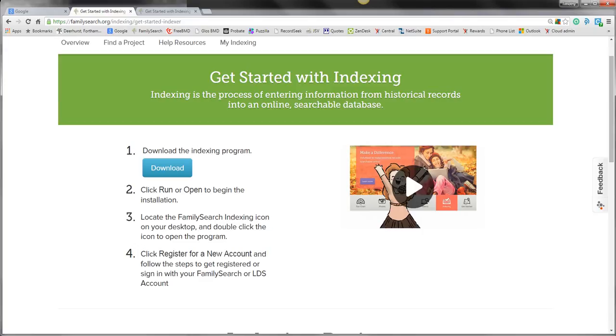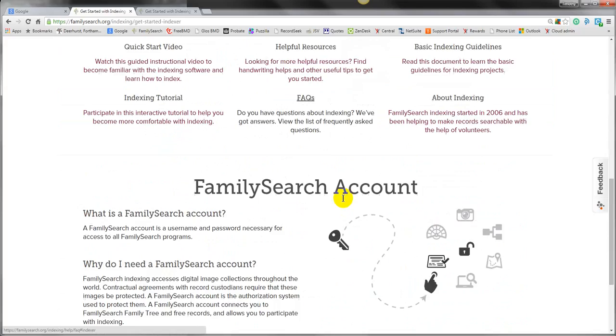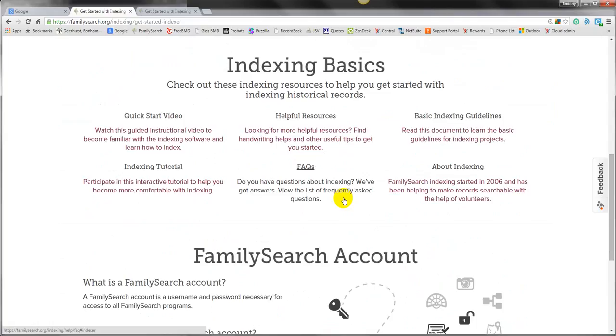As you can see, if you have not installed the app, the link to do so is right at the top of the page. But what I was really wanting to show you is lower down in the section on indexing basics. There are two that you'll find particularly useful. The first one, the quick start video, is fairly basic, as you may expect, at only 5.5 minutes. But if you have more time, I would particularly recommend the indexing tutorial, the one underneath.